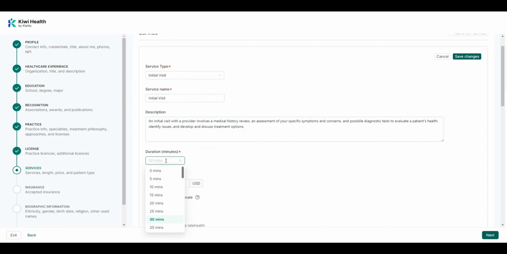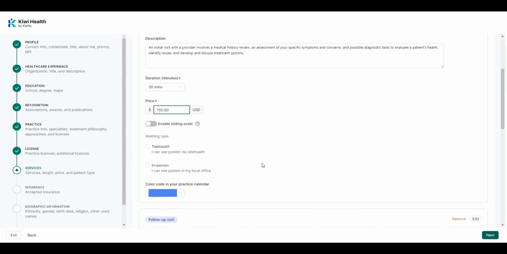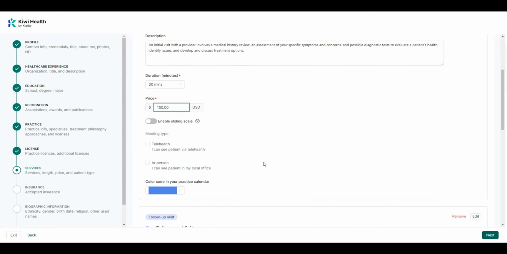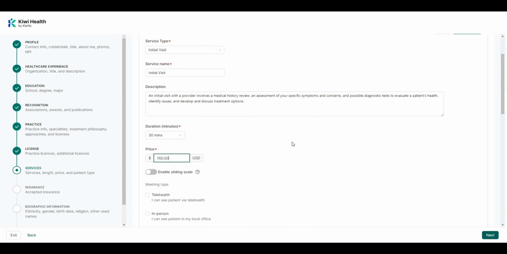The duration, you can also indicate if you want it to be longer or shorter for the initial visit, and you can put a price here for this type of visit. You can also indicate whether you want this one to be available for telehealth only or if you also offer in person services for this type of visit.